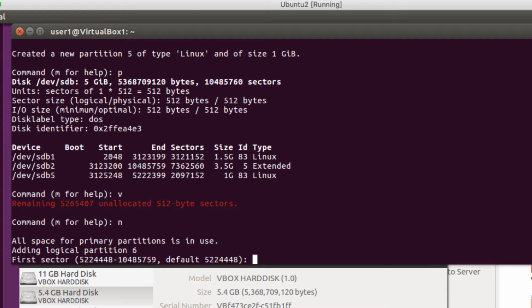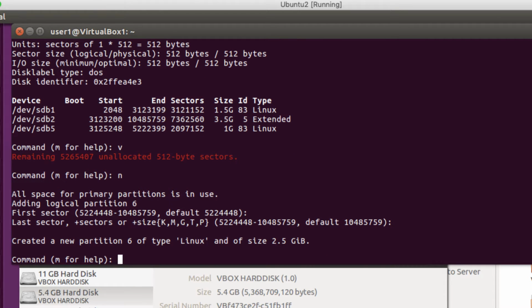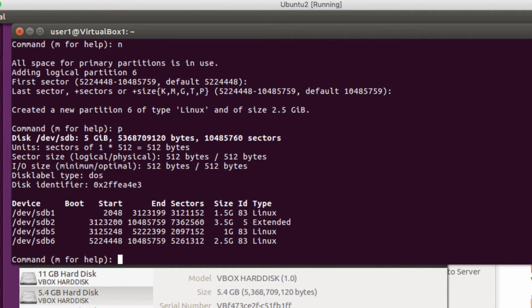So I create new, we'll add another partition. Notice that it's going to be partition 6. We'll utilize all the remaining space. Now if I do a print, you notice that we have a total of 1, 2, 3, 4 partitions. 1 is going to be a primary partition as we created, 2 is an extended partition, and then we have 5 and 6, which are logical partitions.